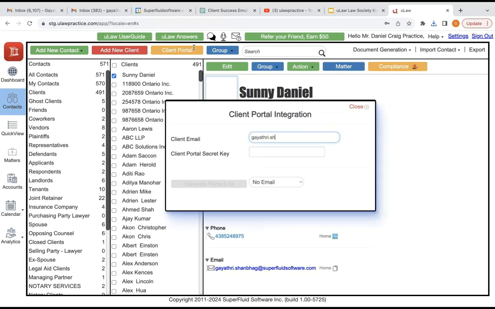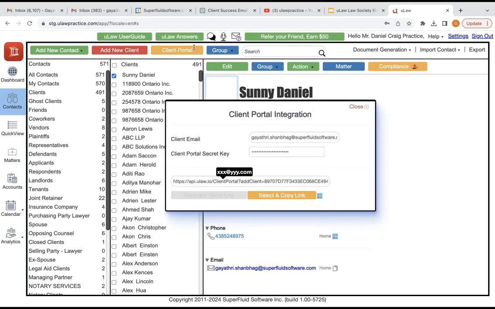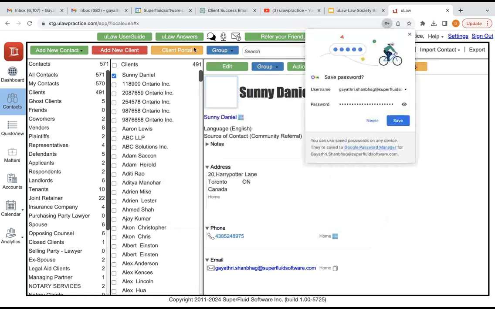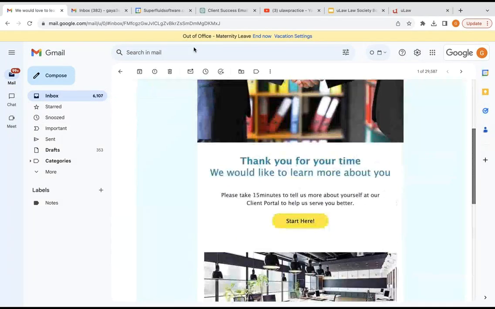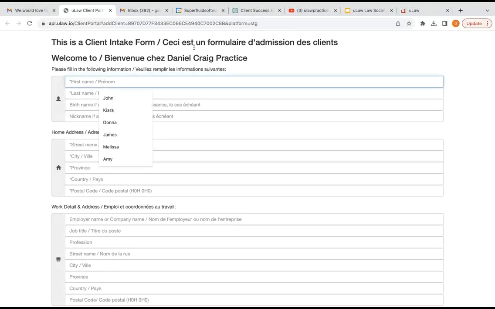So let me just do this for you. Now let's assume that a client's email ID is being entered here. And you're entering the password, which is what you provided in the settings already. You can also select and copy the link and send it to them manually. Now your client receives an email like this. You start here. Your client starts entering information.